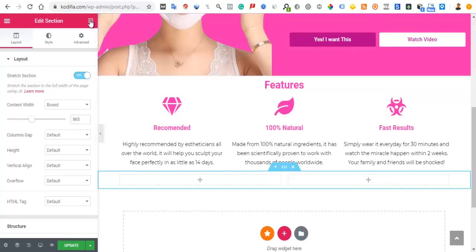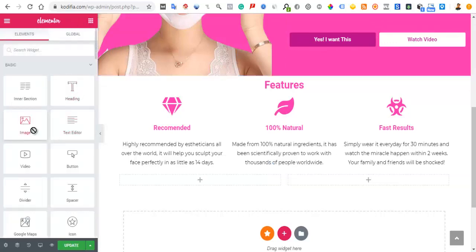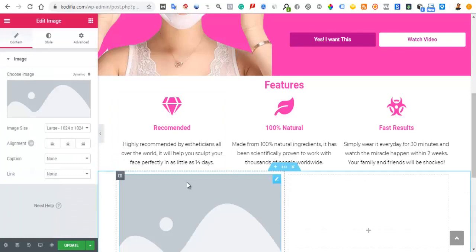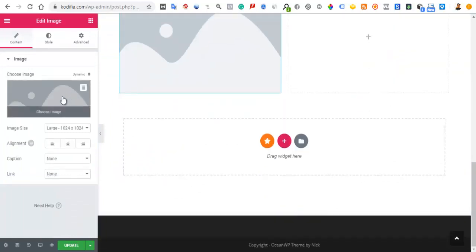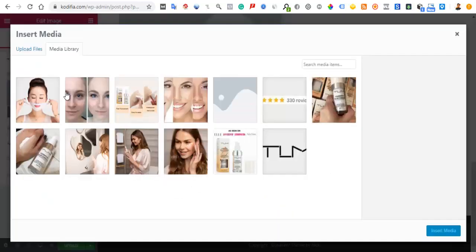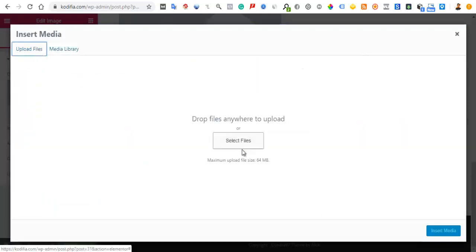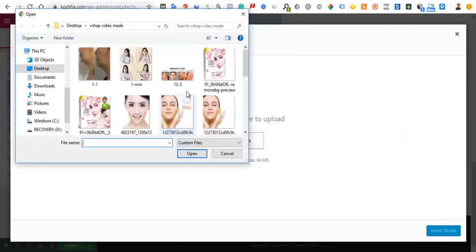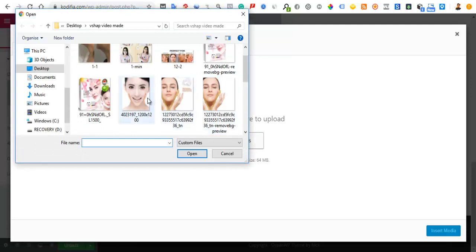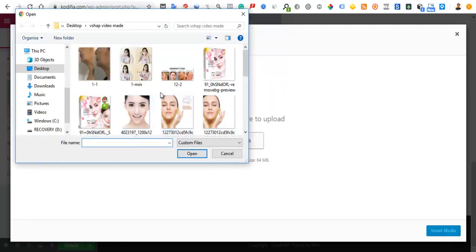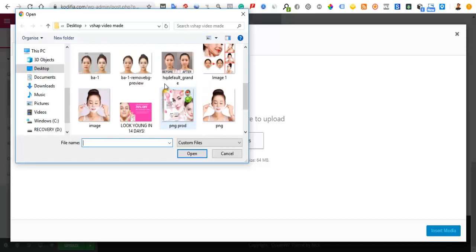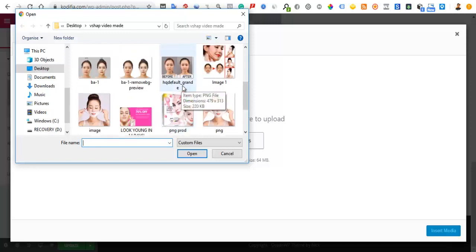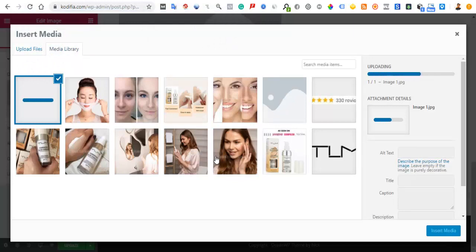So right here, just click on this and bring in your image into this, and just click this to choose the image you want to use. So I'm going to add an image here, so we can do something like this. Okay, let's do something like that.